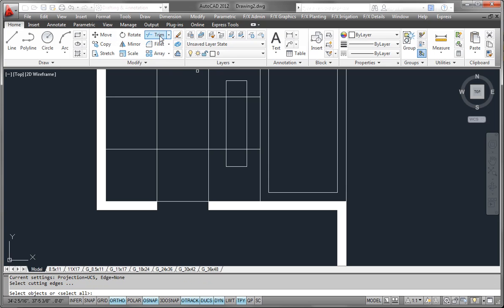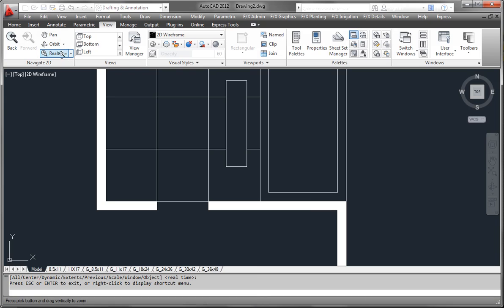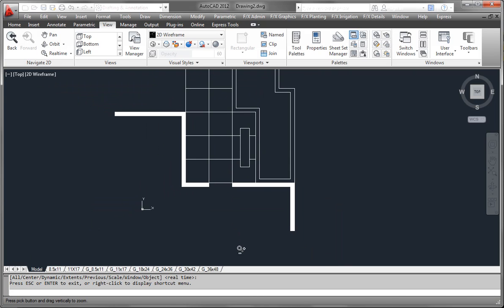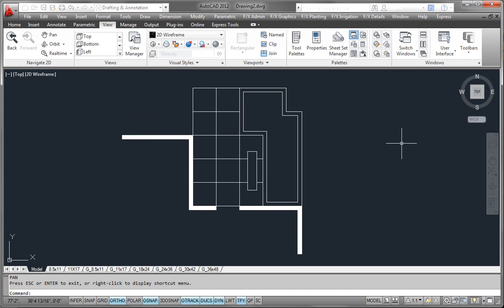I'm going to use my trim tool, and since this is all one rectangle, I can select this as my only cutting edge. Once it's selected, I hit enter, and what I want to trim is this portion and this portion. So zoom back out. And there we have it.